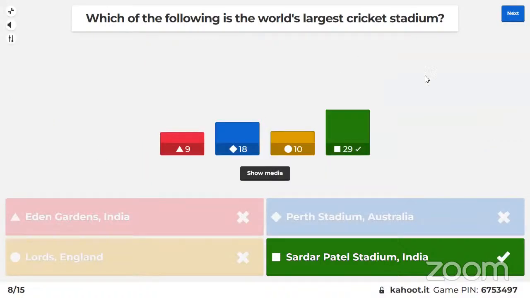All right, which one of the following is the world's largest cricket stadium? None other than Sardar Patel Stadium in India.